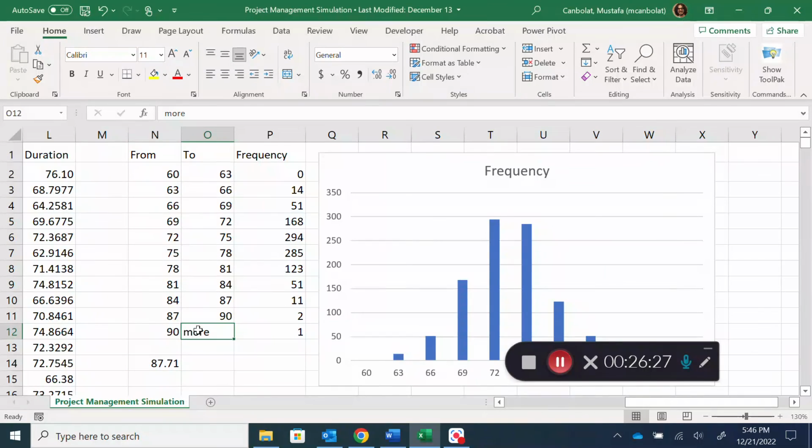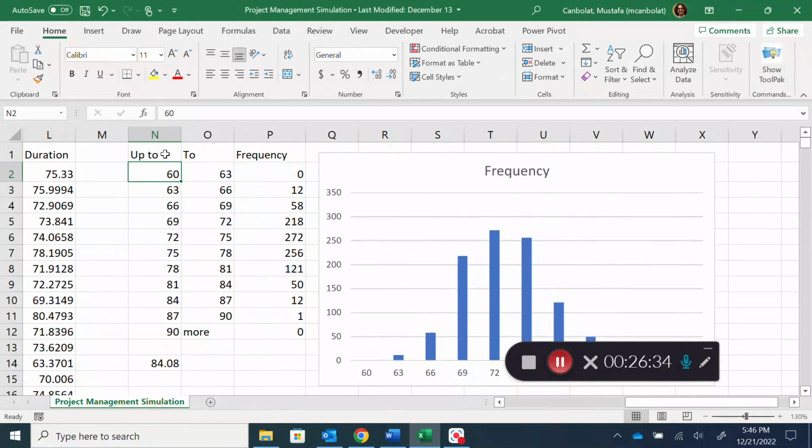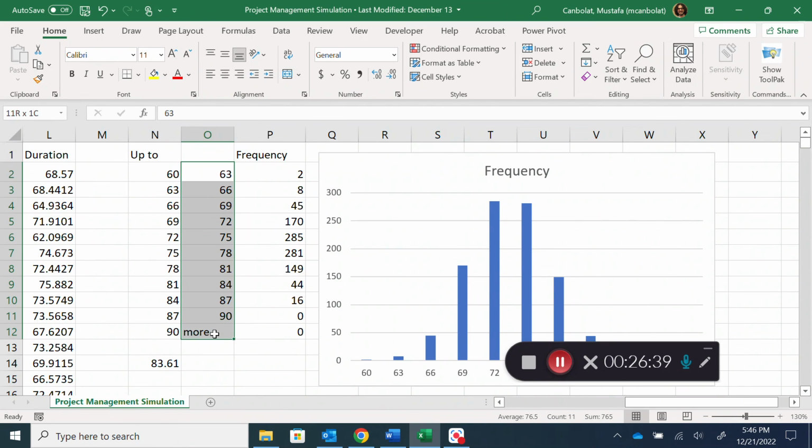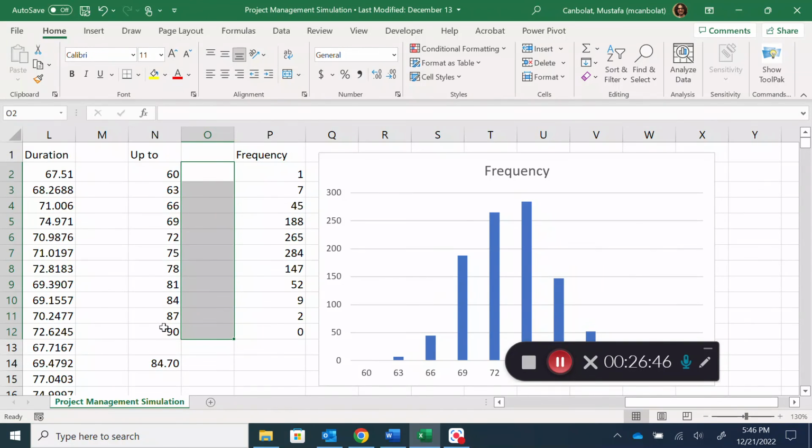It's my bad. So the function works in this way. This is not going to be from, to. This is up to. So this is up to, and you can delete this part. So this is up to 60, from 60 to 63 and 87, and this is up to 90. And it's above 87, but up to 90. You can maybe just structure that, and this is going to be just the distribution.